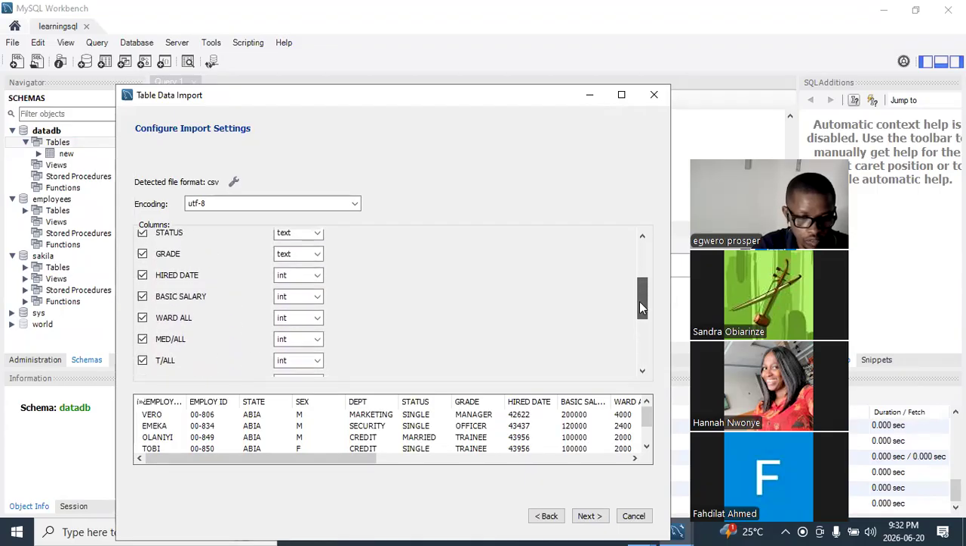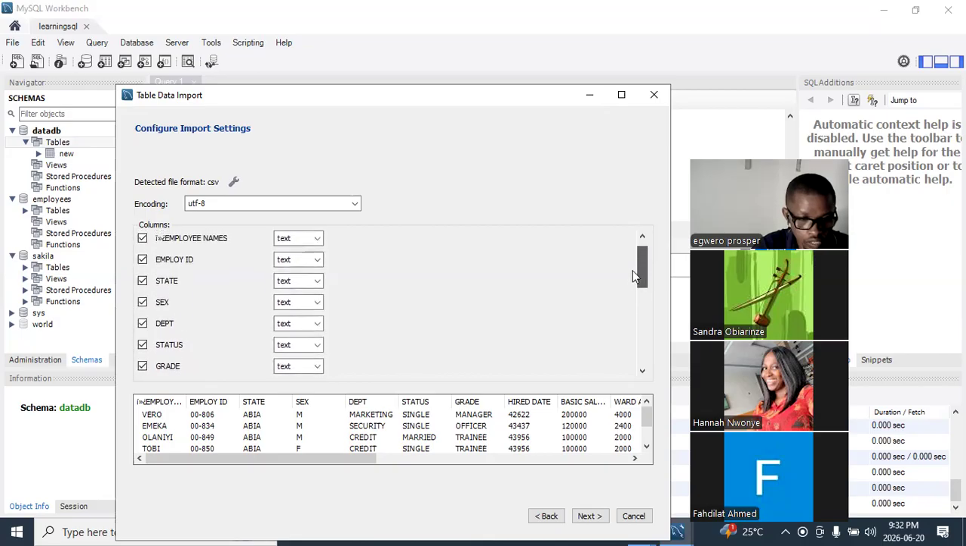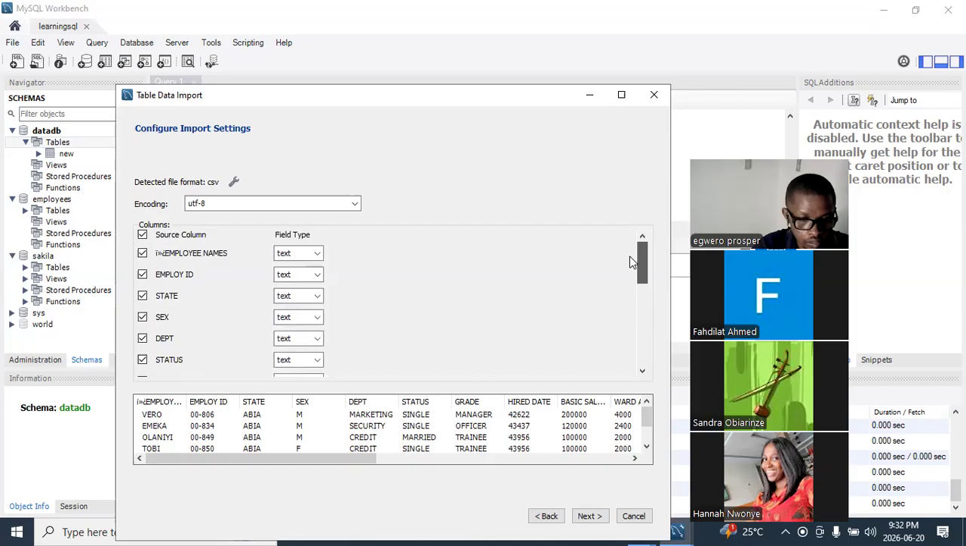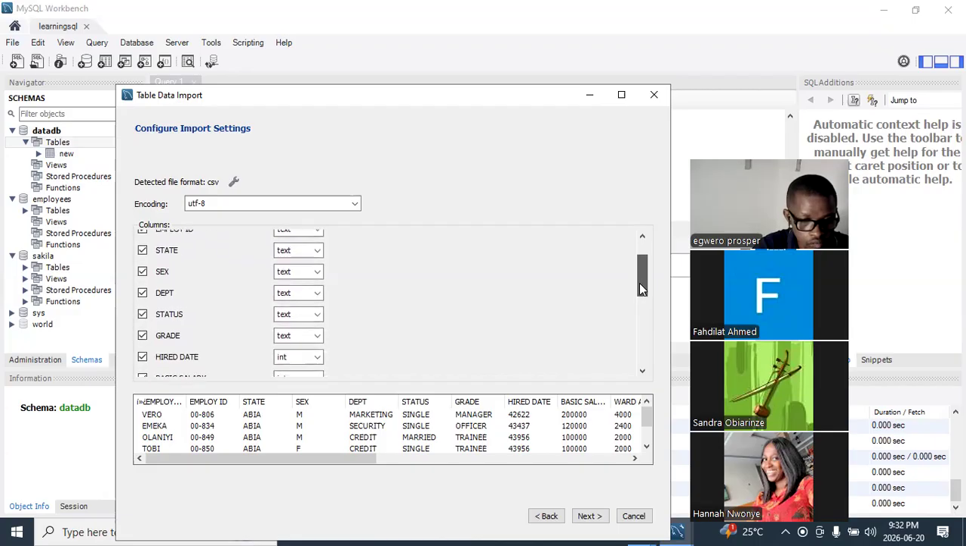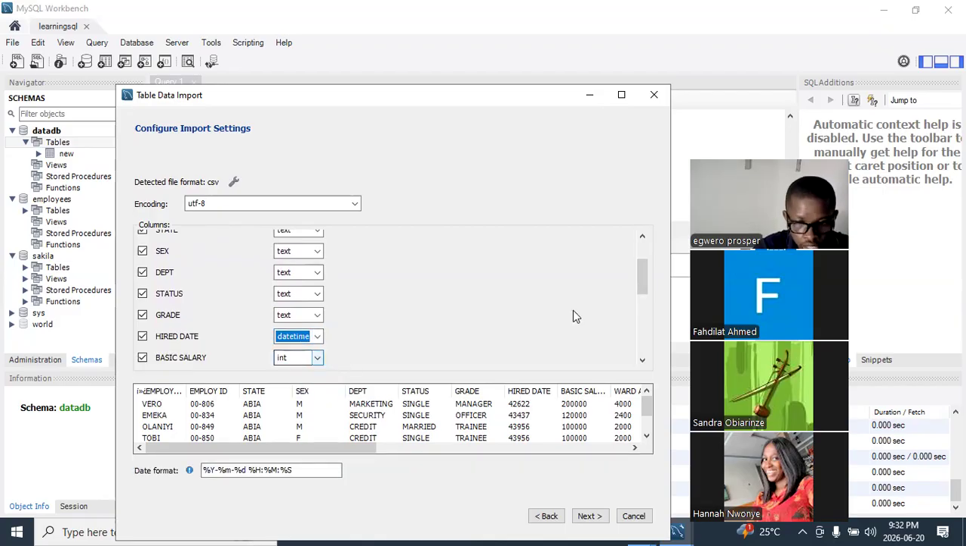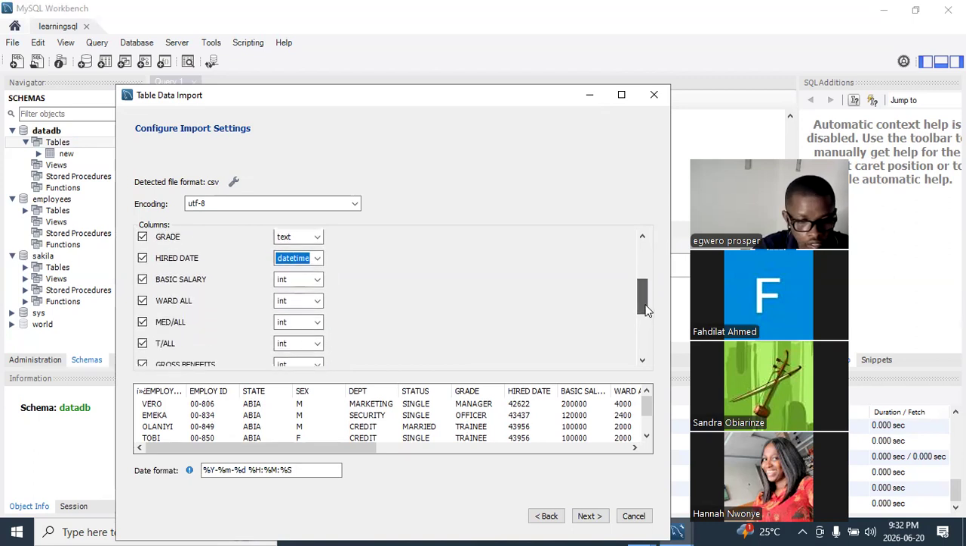Hired date is showing integer. Where is it? Hired date. The dates are showing integer. Let me look for this. Yes, after grade, it's showing integer. Then which other one again? That should be all these ones that are showing integer. We have to change them to double, because in case we have decimal units.